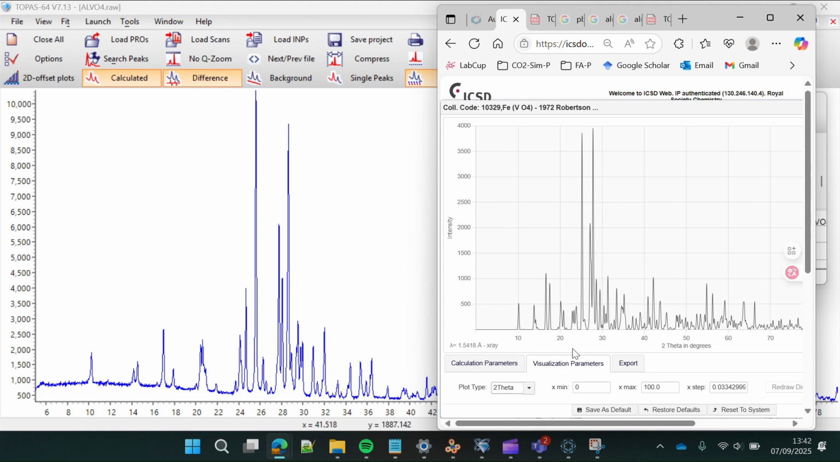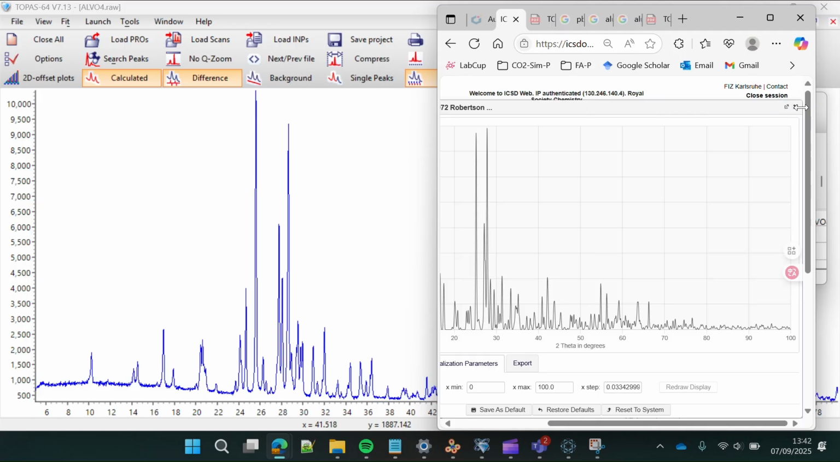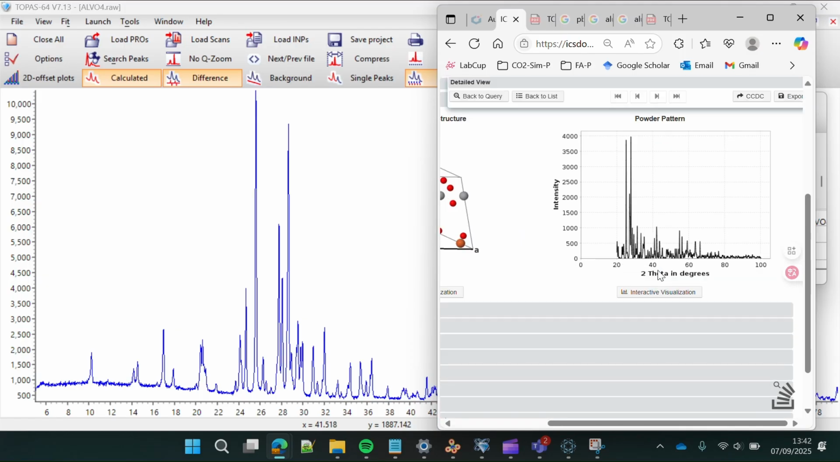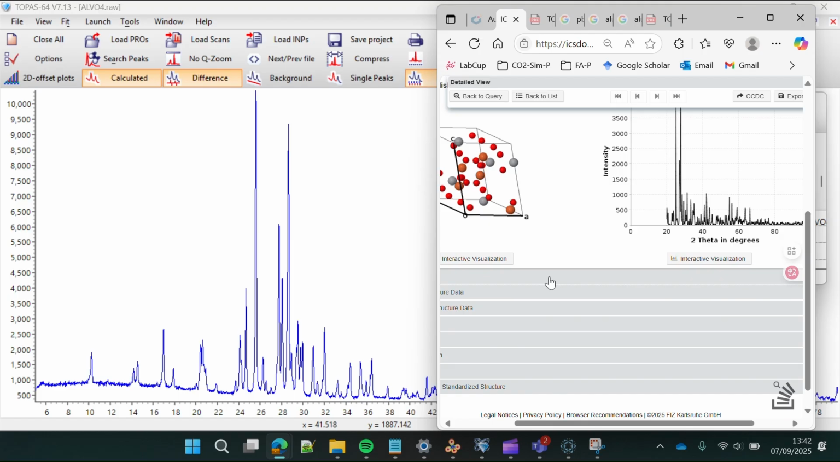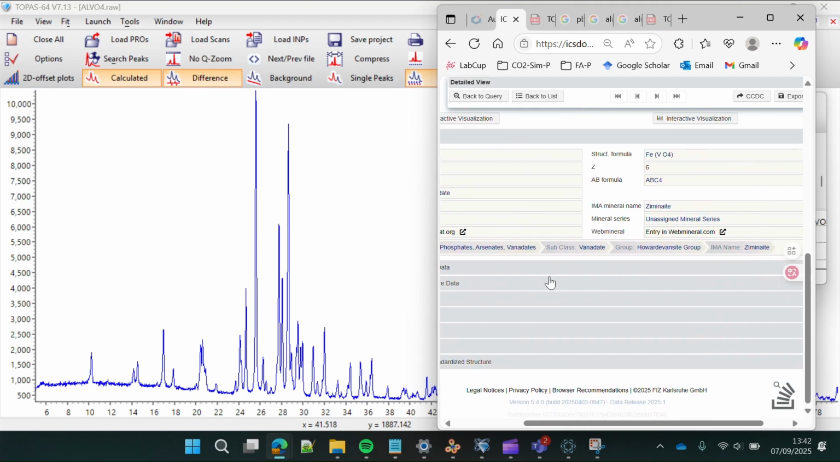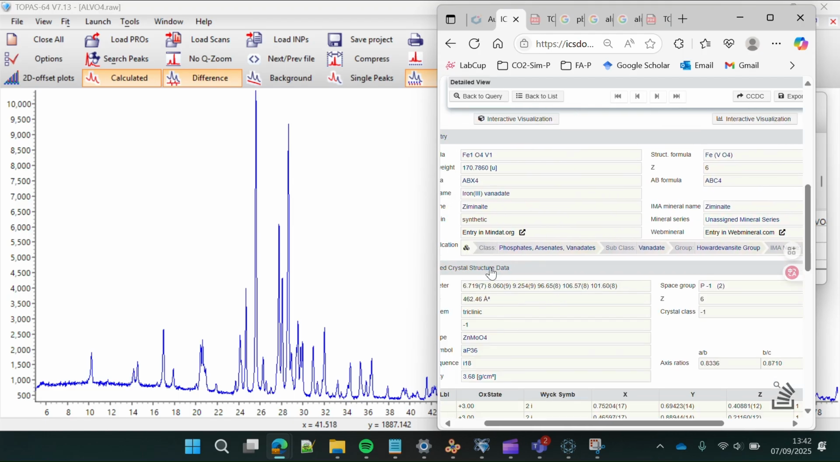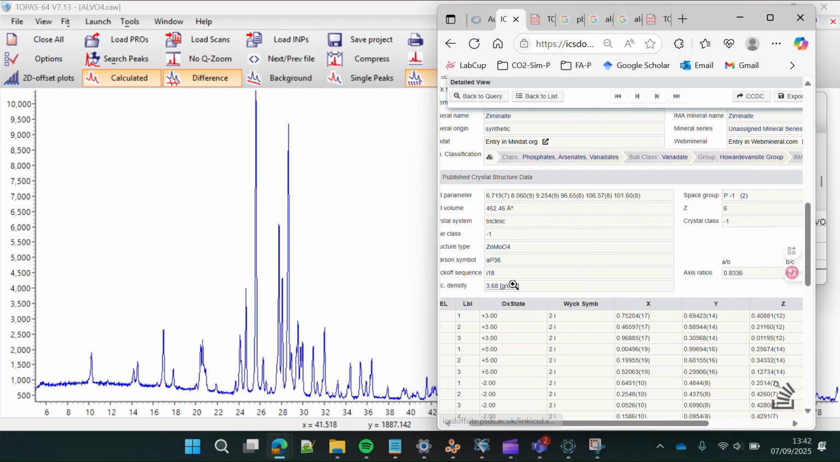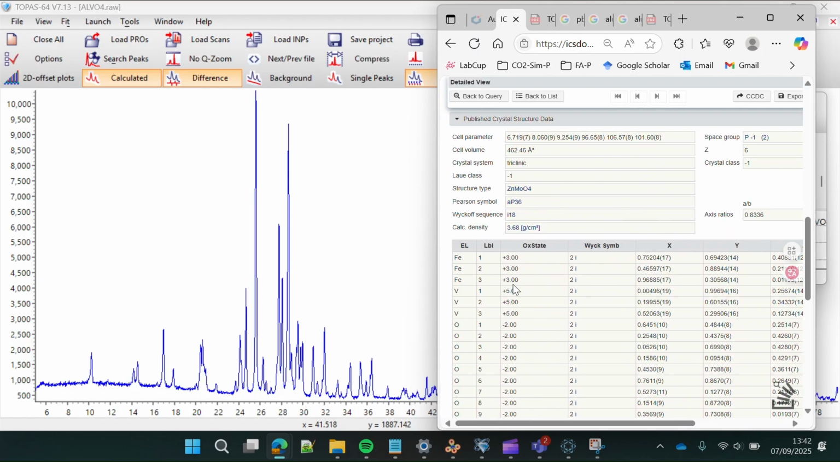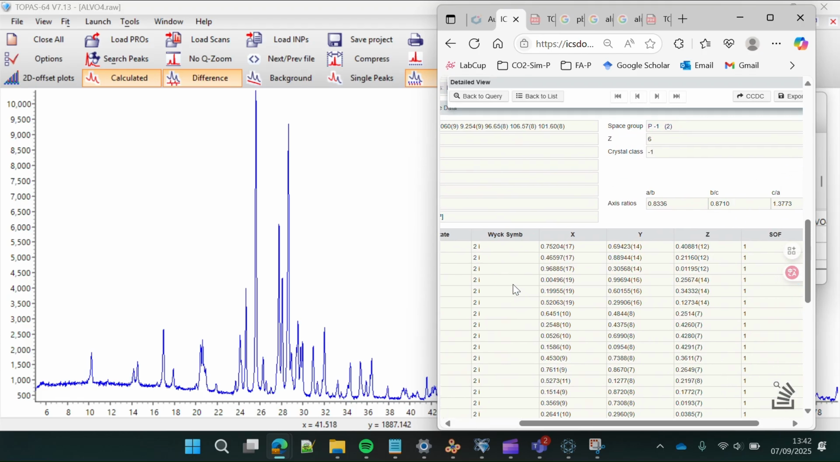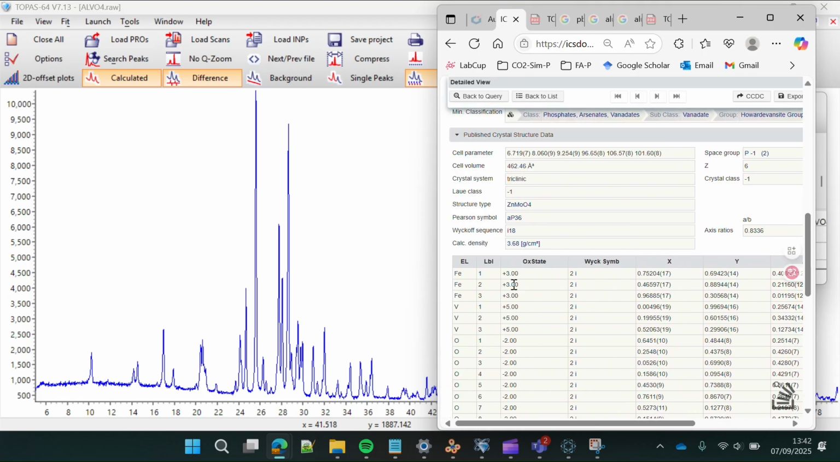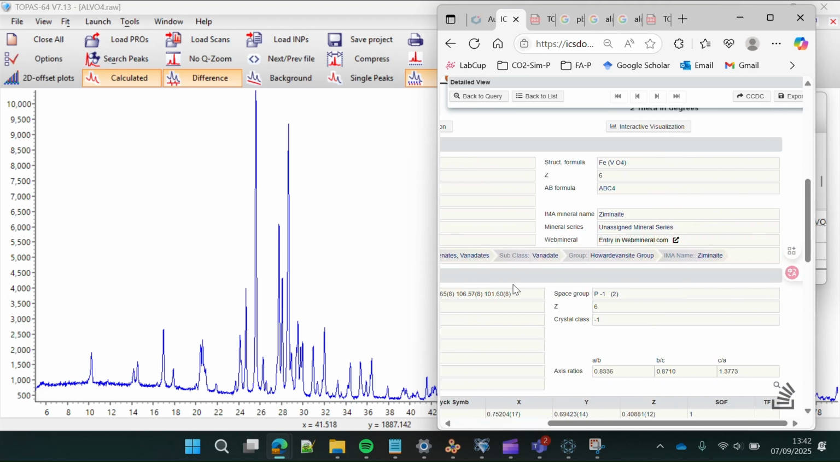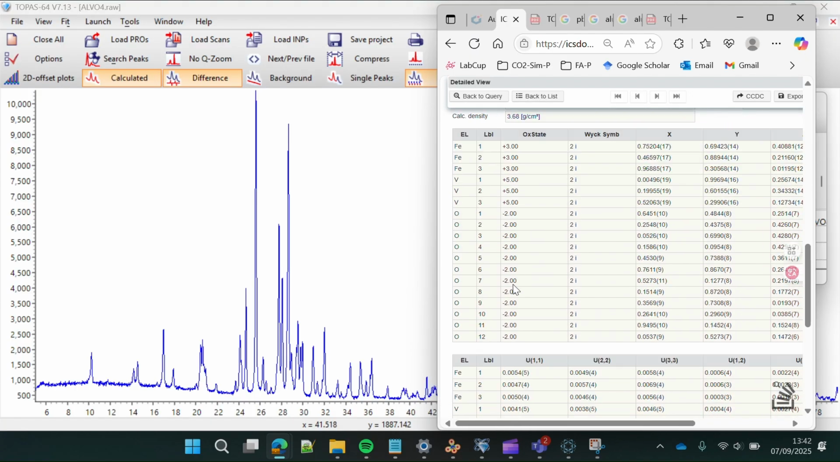And so what you would do now is you would take the space group and the unit cell parameters. So let's say, where is it now?